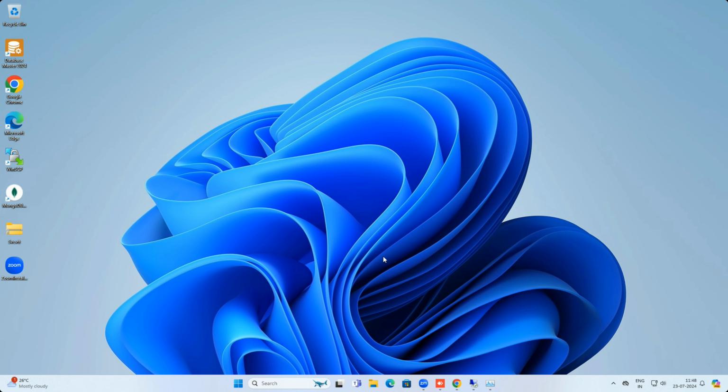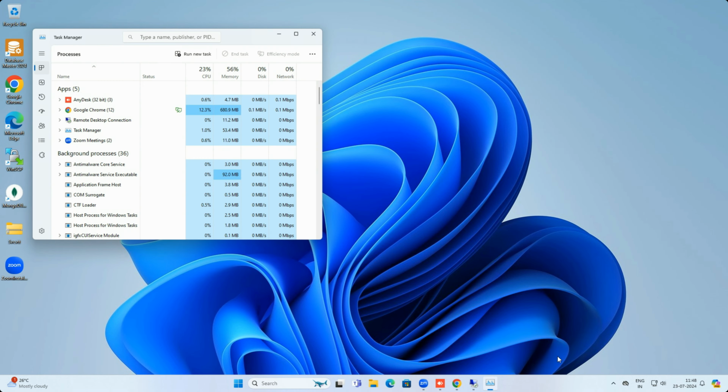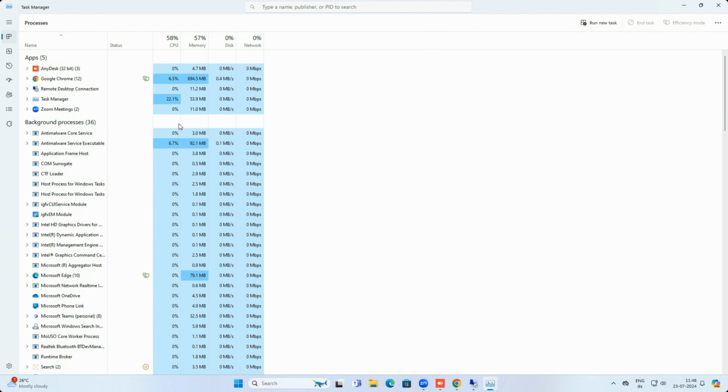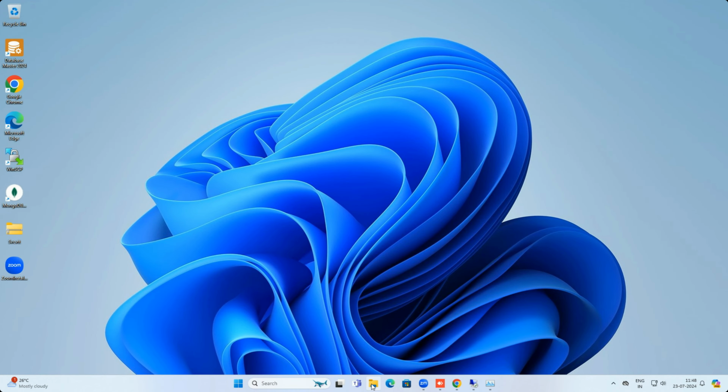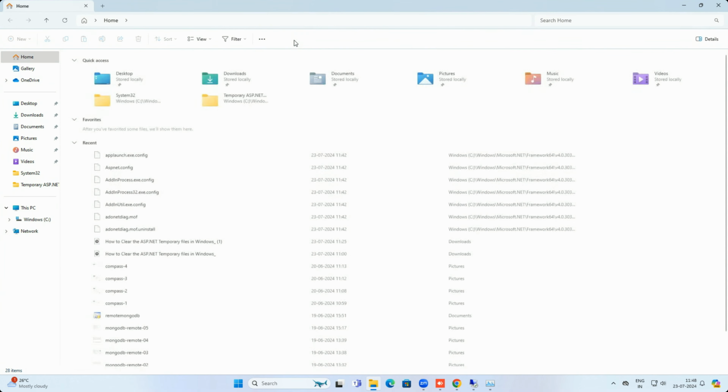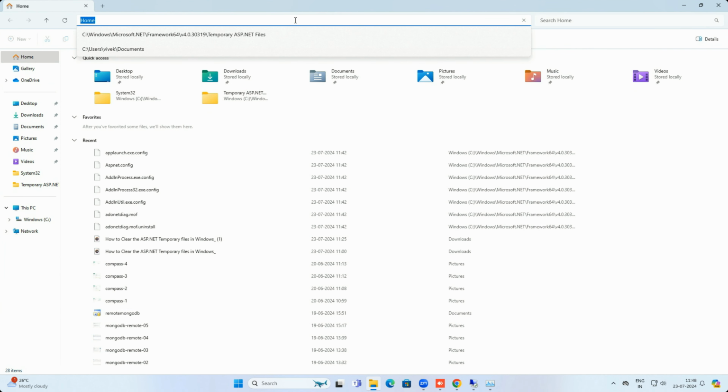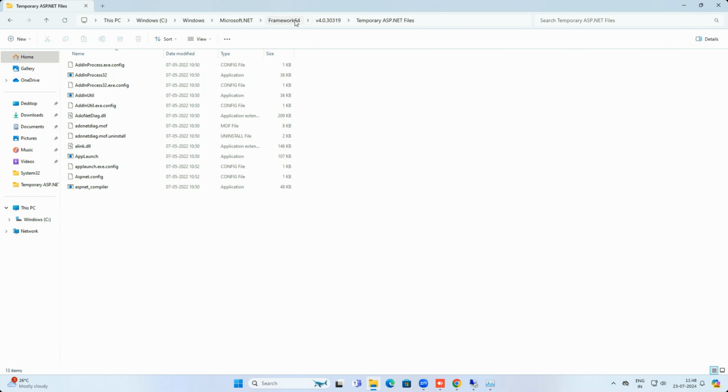First, you need to close all instances of Visual Studio and any running ASP.NET applications. You can stop them from the Task Manager. Right now, neither the Visual Studio nor ASP.NET applications are running. Open File Explorer and go to the temporary ASP.NET Files folder based on your system's .NET Framework version and architecture.